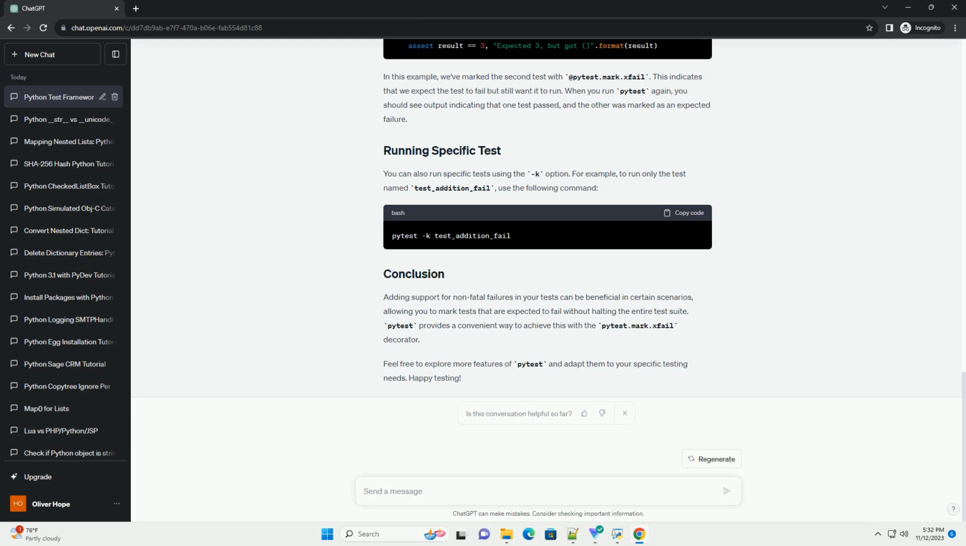When you run pytest again, you should see output indicating that one test passed, and the other was marked as an expected failure. You can also run specific tests using the -k option. For example, to run only the test named test_addition_fail, use the following command.